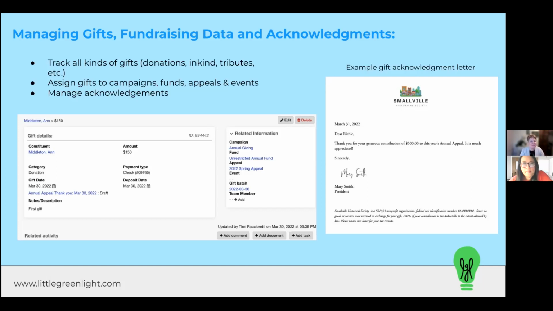I share a little bit of a picture of the kinds of information you can see that is stored in Little Green Light as it pertains to a gift. So you can quickly see at a glance who gave the gift, how much it was for, what the payment method was, whether or not the gift had been acknowledged and what the acknowledgement was, and then that related information in terms of how that money is being allocated.